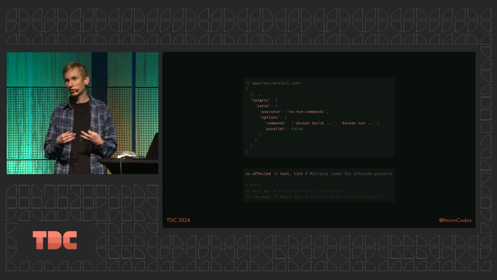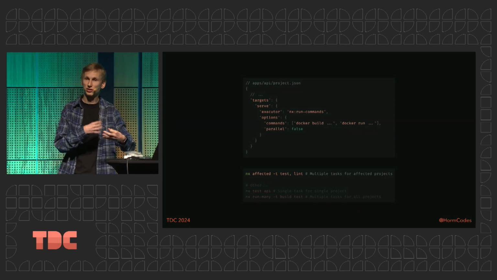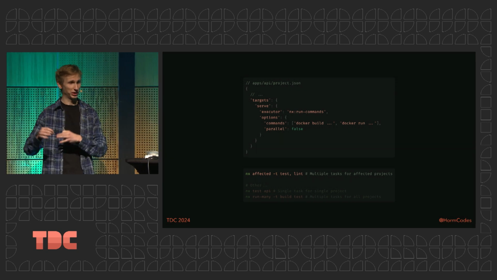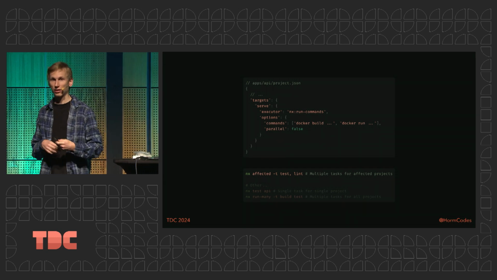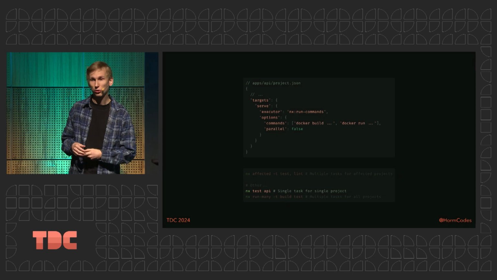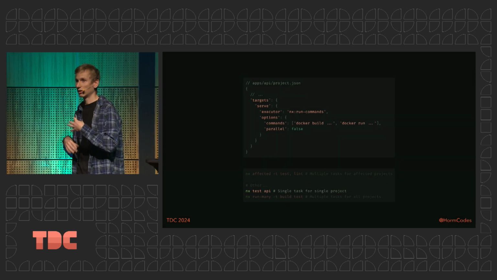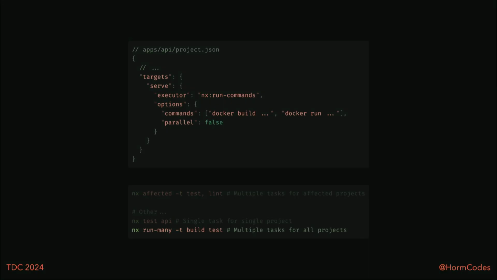And you can also reuse a lot of stuff, so you can have a workspace level configuration and then enable those things just for a specific project as you need. So in the end, we can run tasks or targets against the affected outputs, but also we can just request it regardless, and then we can run multiple targets for multiple projects or for all projects.